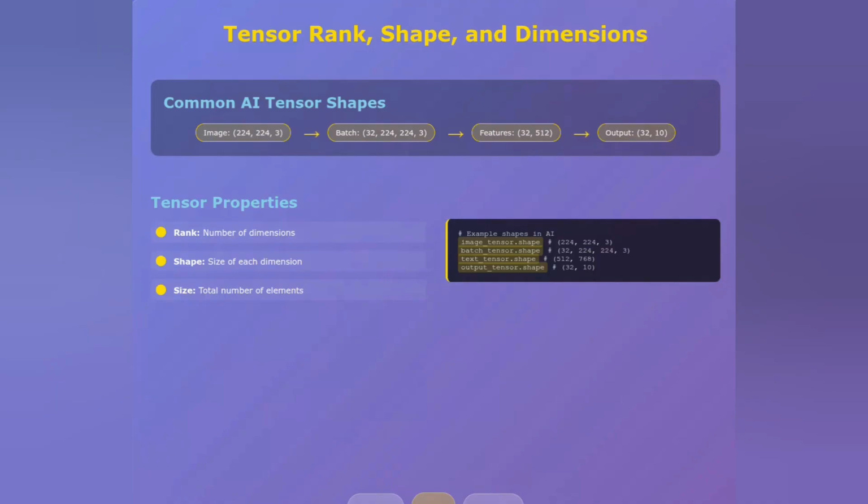Here are some shapes you'll see constantly in AI. Image: height, width, channels, 224, 224, 3. Batch of images: batch, height, width, channels, 32, 224, 224, 3. Text sequence: sequence length, embedding dimension, 512, 768. Batch of text: batch, sequence length, embedding dimension, 16, 512, 768.